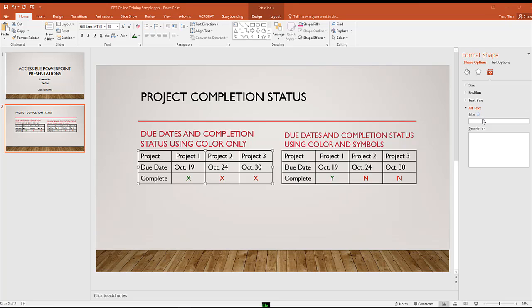Now you can type your alt text title and description. Your title should be quick and easy, and your description is what you want your listeners to hear about the table. Keep in mind that the listener cannot see your table, but can only hear your description. Also, do not start your description with "this is a table of." If you chose the layout with the proper content placeholders and inserted the table the proper way, the screen reader will already identify to the listener that this is a table.